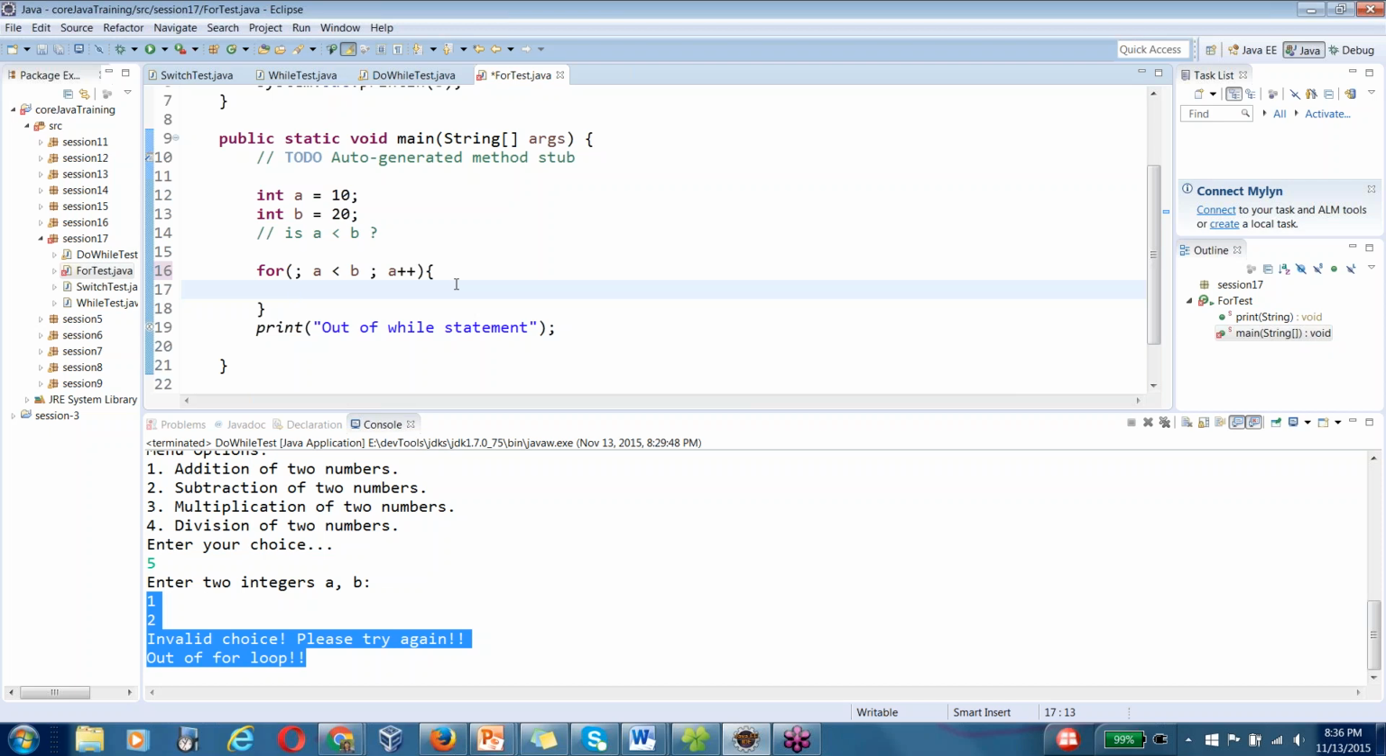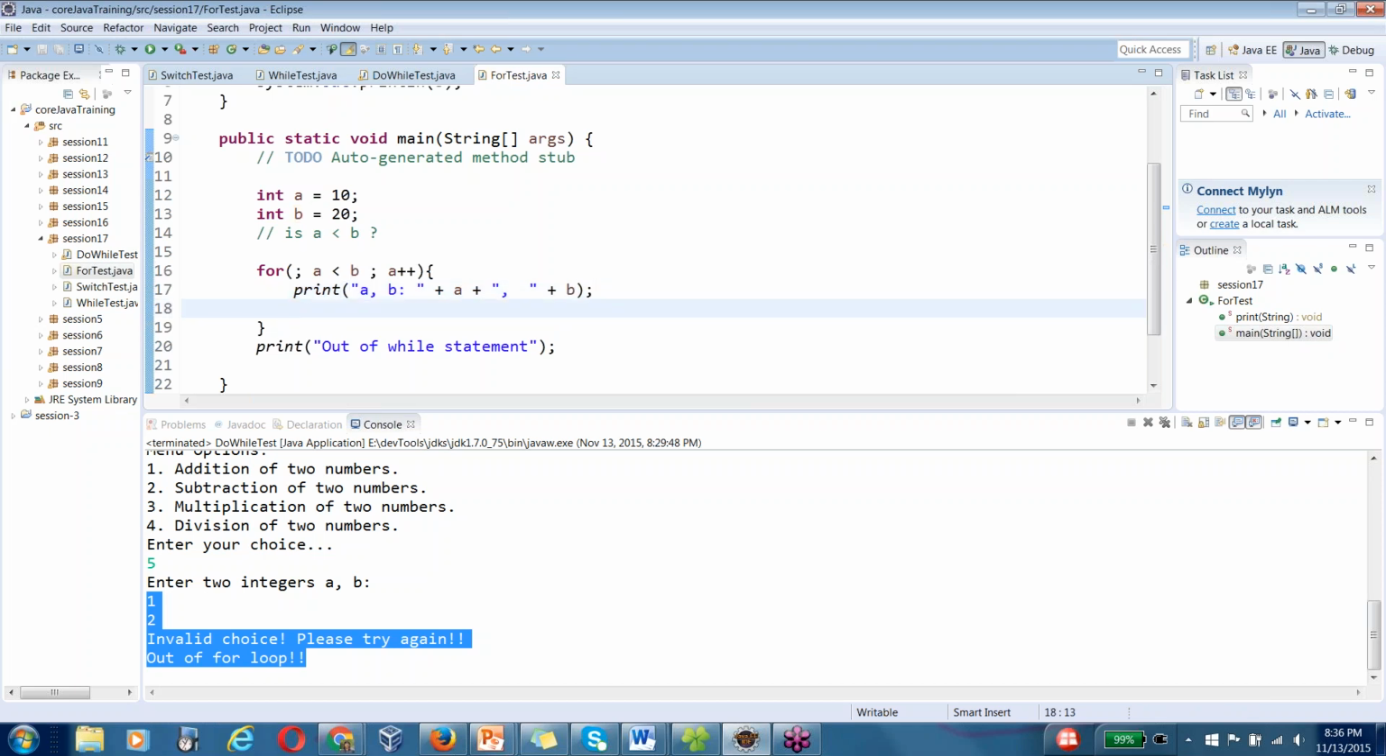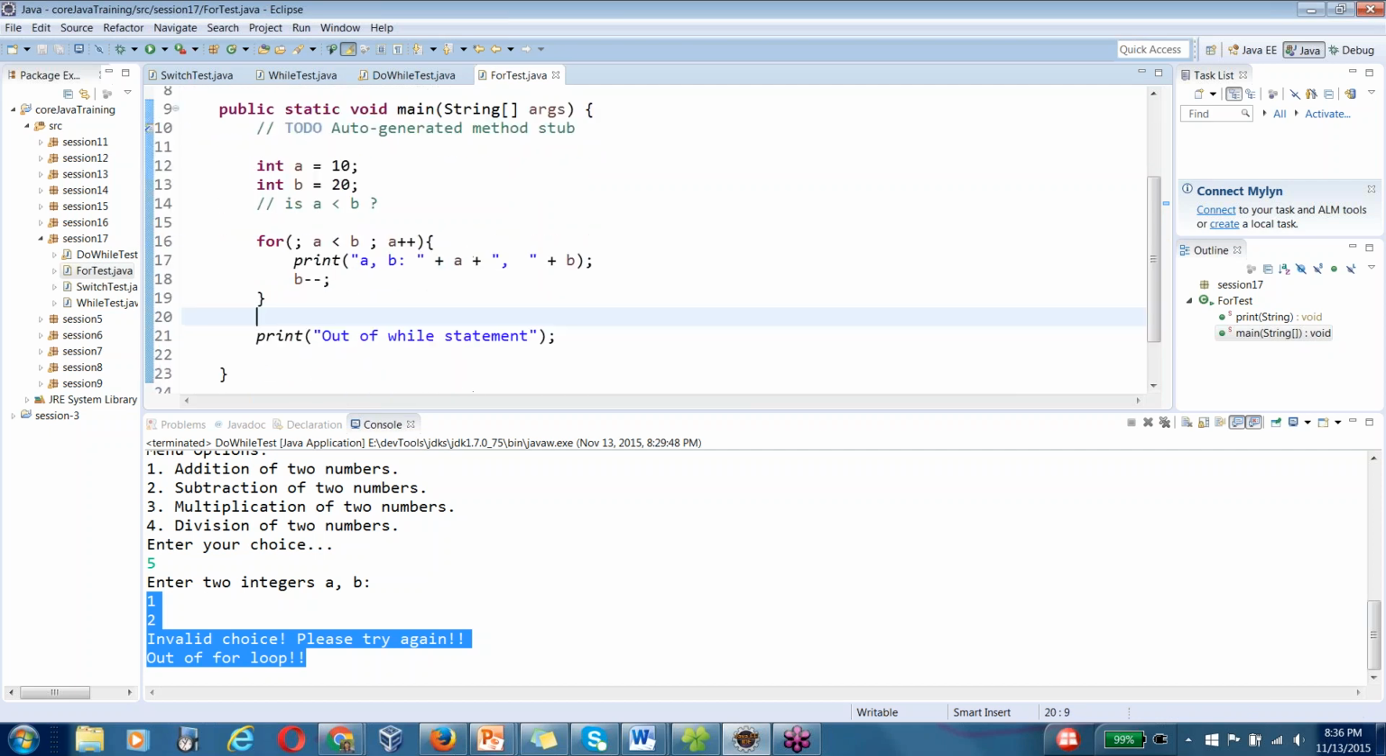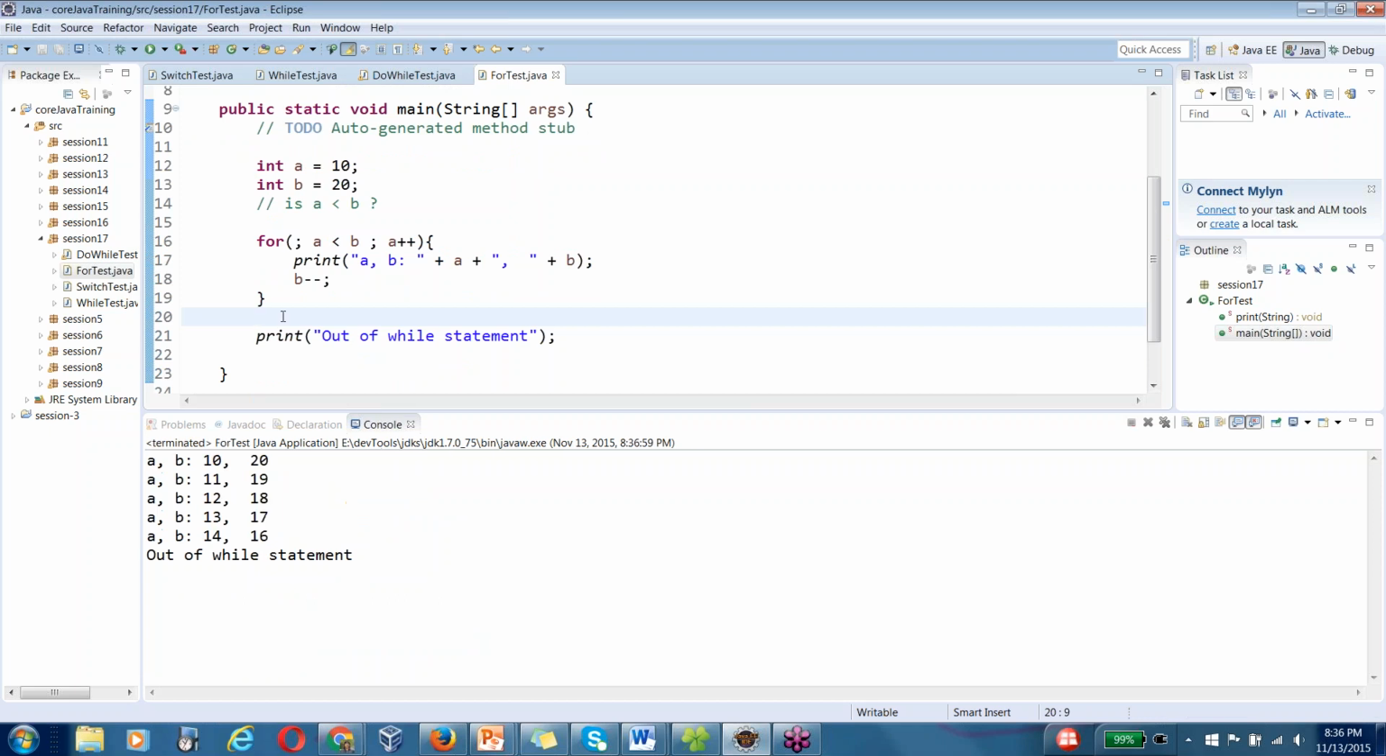Then I will print A comma B, and I will decrement B here. Let's try to execute this one. Okay, we got the same result as with the for statement, right?